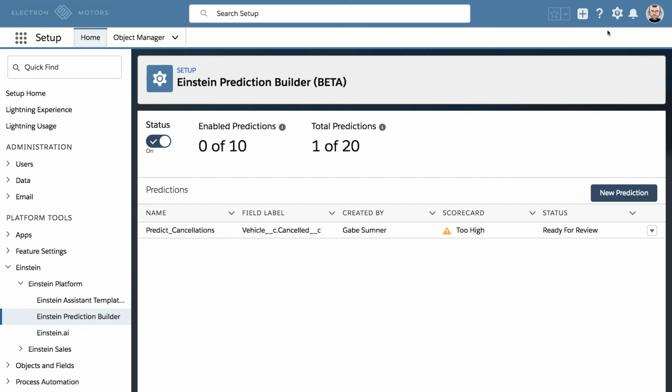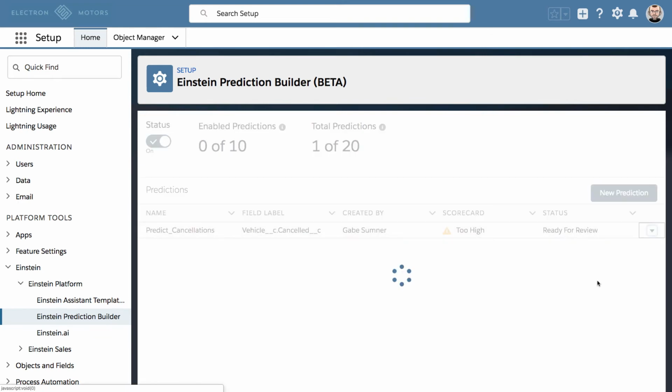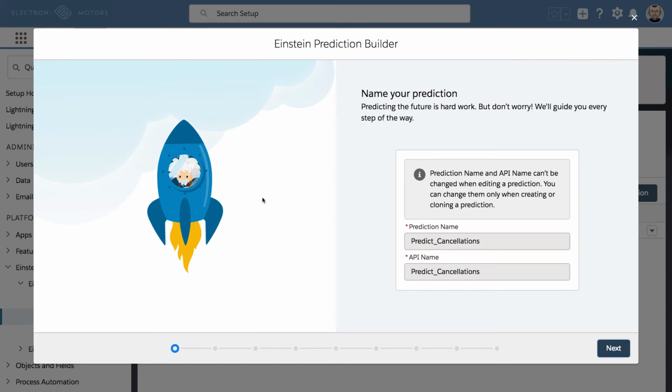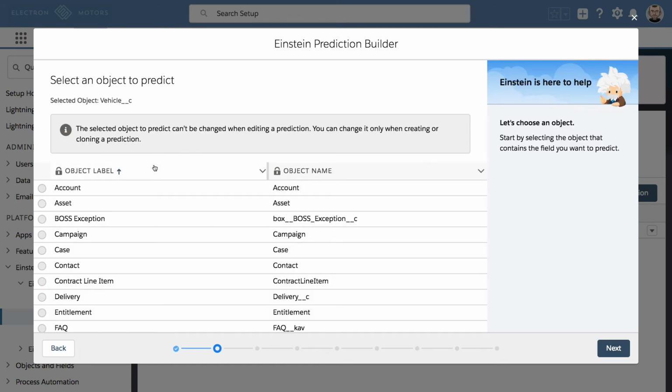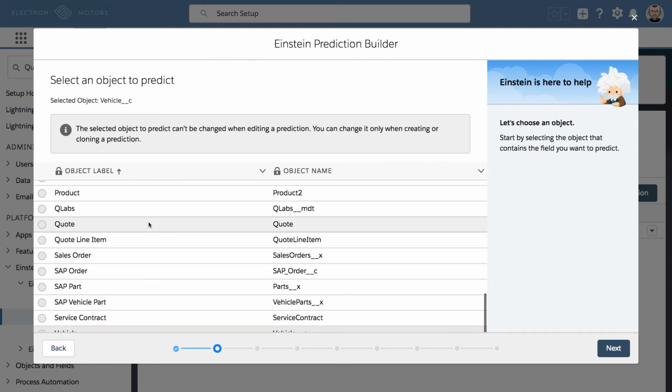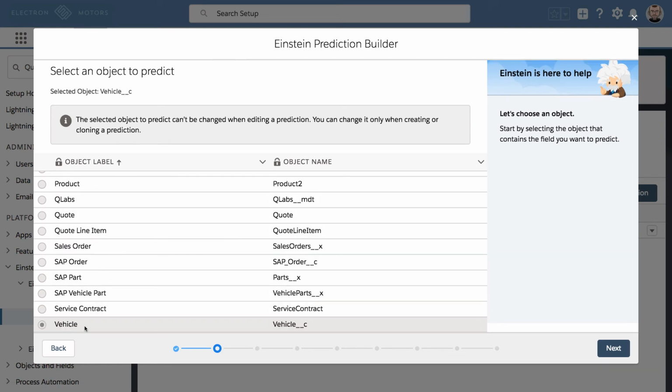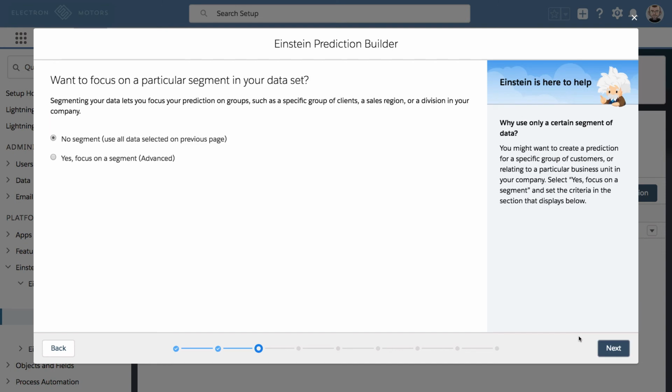So this is Einstein Prediction Builder, and it lets us click our way to a predictive model. Let me show you the one that I've created here, and we'll click Edit for it. We simply give our prediction a name, and then we point Prediction Builder at the object that we want to make a prediction on. If I scroll to the bottom of this list, you'll see Vehicle. And then if we proceed forward, if we want to make predictions for just a single data set, we could do that through here, but in this case, I'm just using all the data.